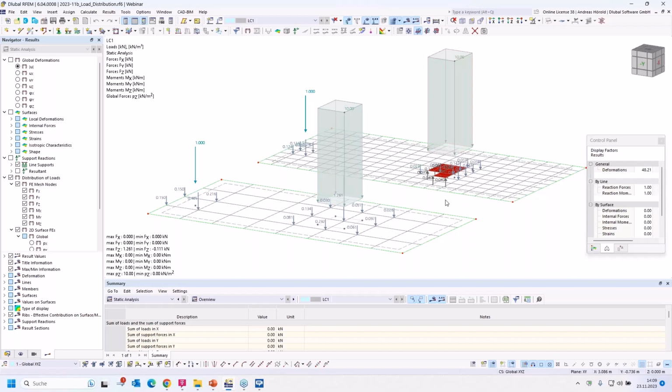And the FE mesh size plays an important role. You can see there are two models; the models are equal and also the loads, but there are two different FE mesh sizes. I can show that when I go above to mesh settings.